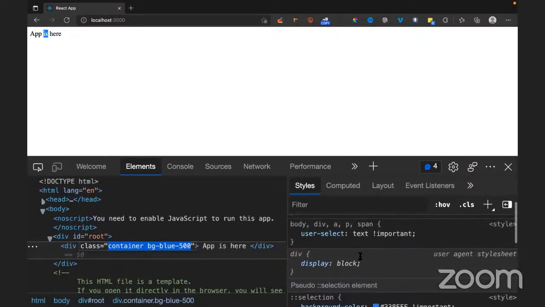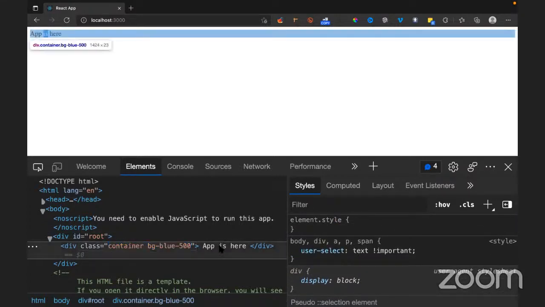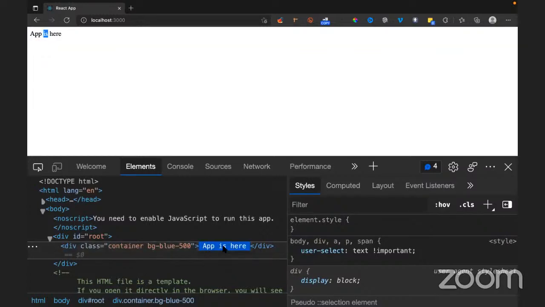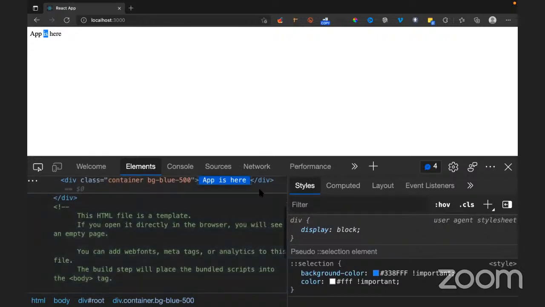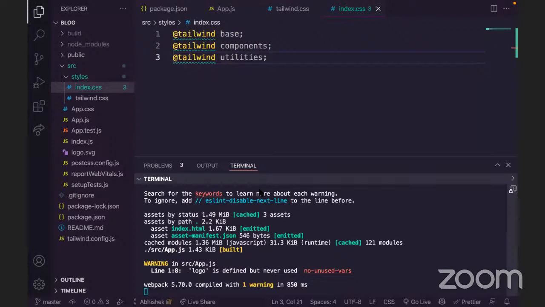That is zero selection. There's some problem, which we have to figure out.